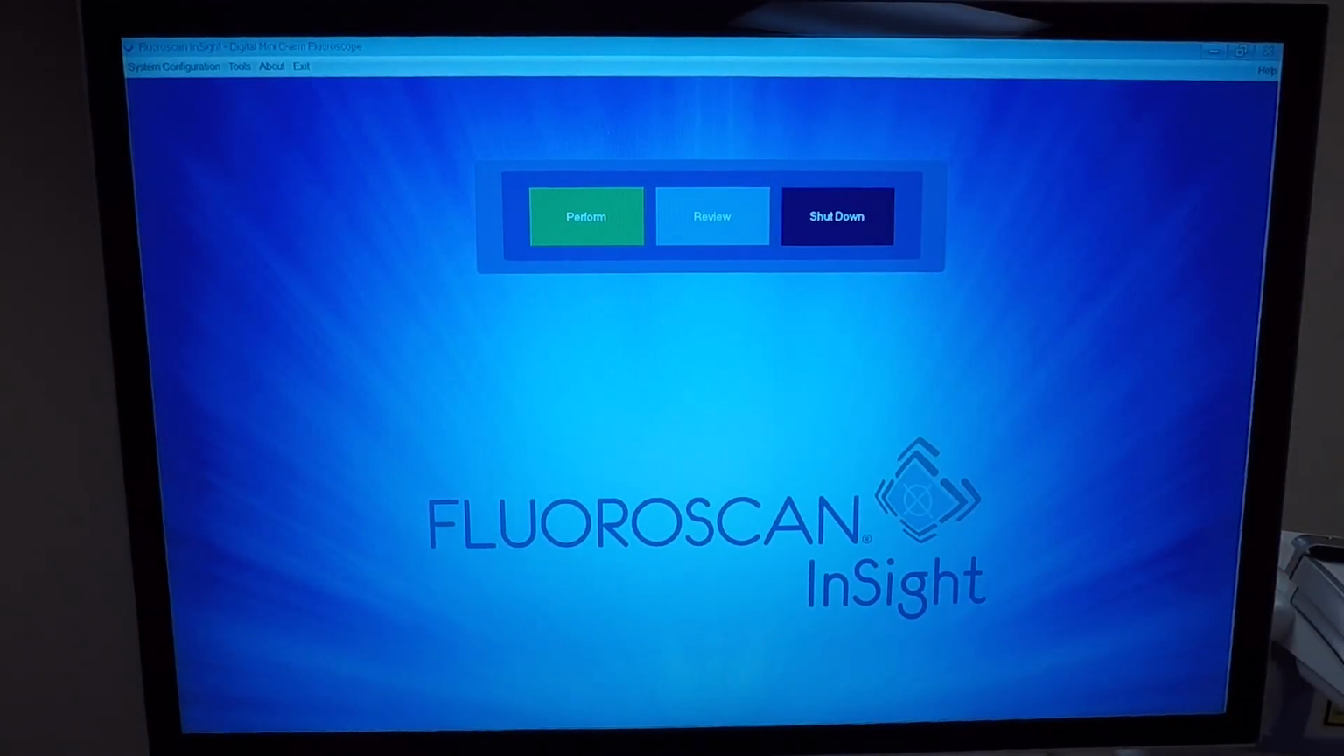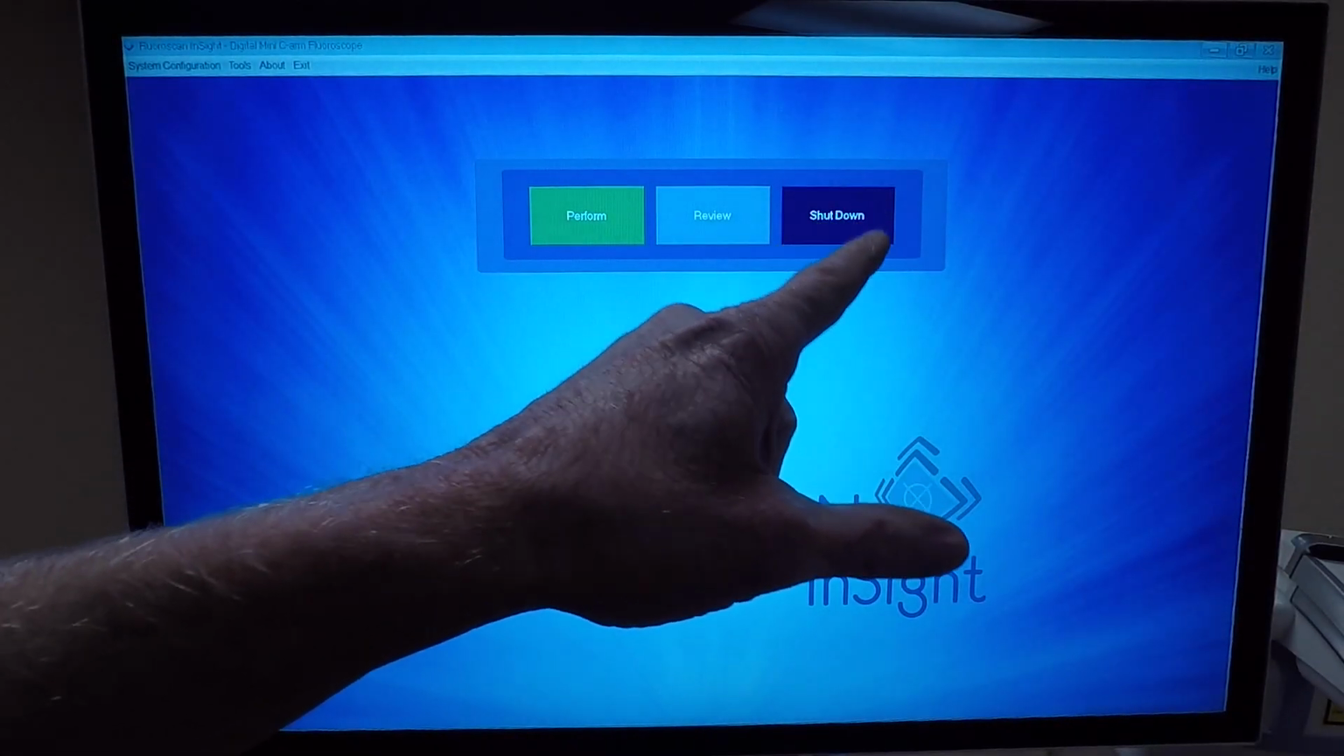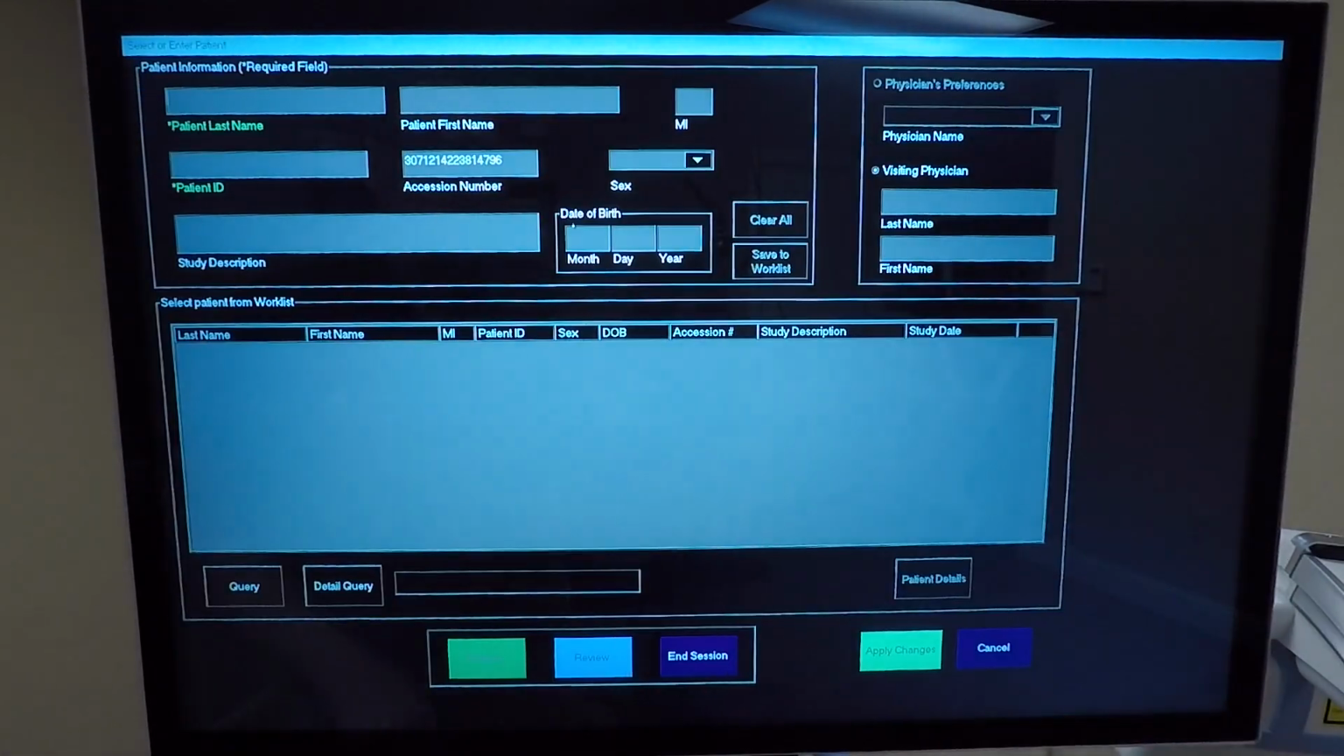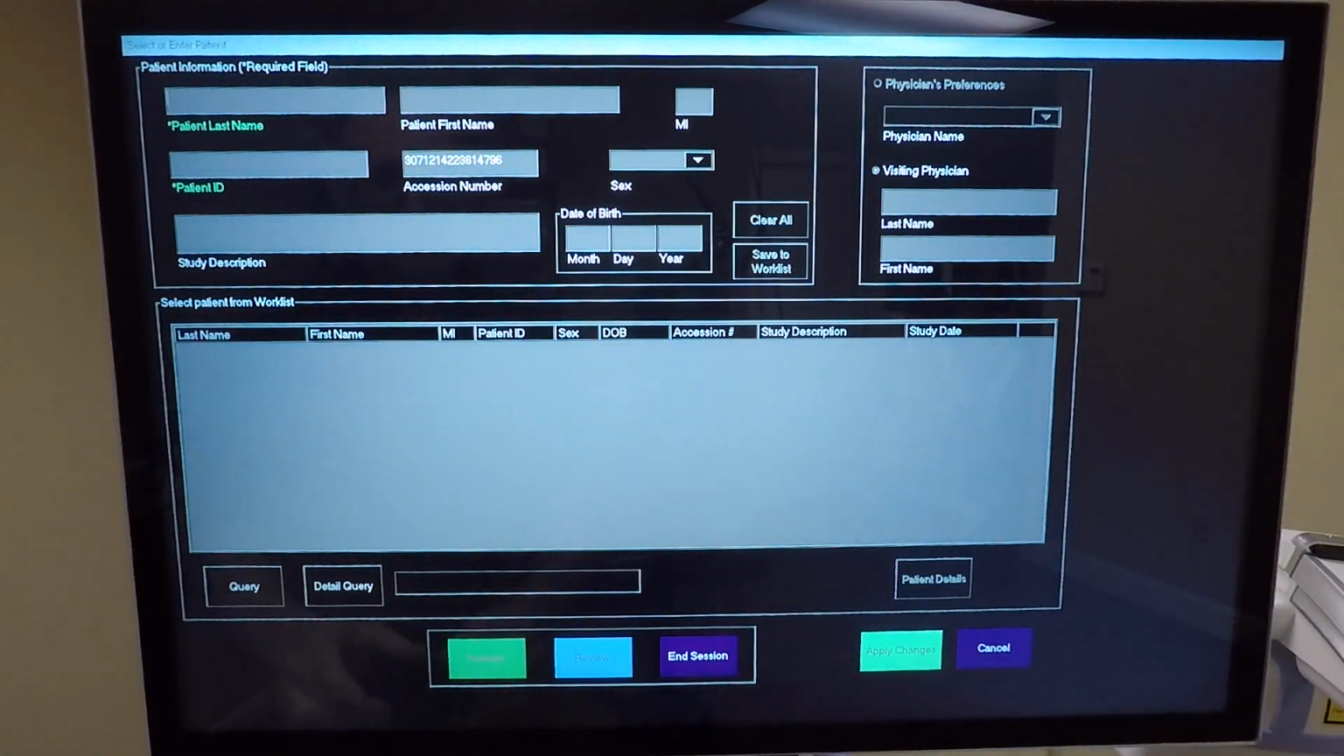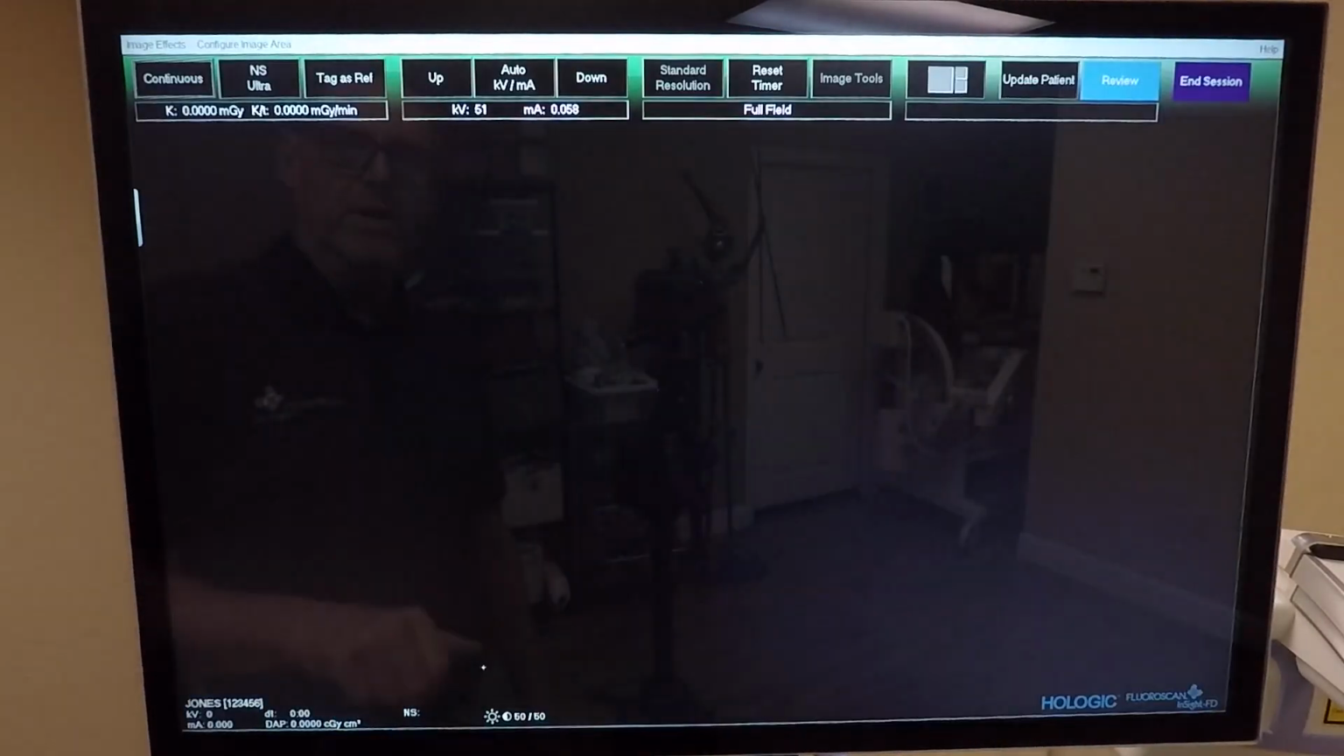Once the system boots up, we're going to have perform, review, and shut down. We want to hit perform. This is where we'll put in the patient demographics. The two fields we have to fill in are the patient's last name and the patient's medical record number. So touchscreen, we can come through there. I'd suggest filling in all the fields, but for right now, those are the two highlighted in green that we have to do. We're going to hit perform.